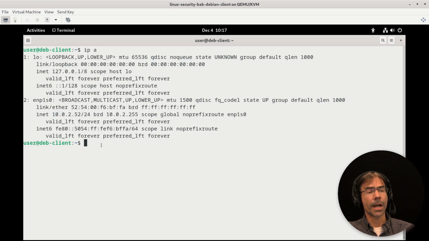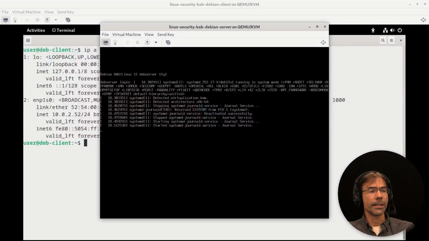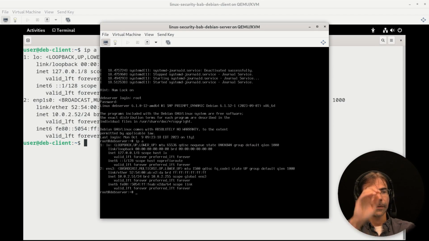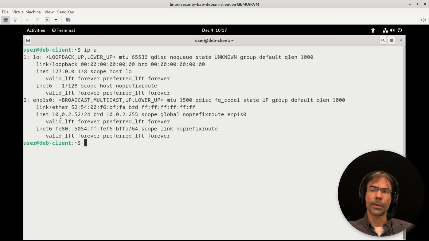And there's other systems on this network. There's the gateway device, and I have a Debian server here, another virtual machine, and this one's on 10.0.2.51. So we've got a couple different hosts here, and so we can scan this network with nmap to see what is available. Maybe there's more, maybe there's not. I don't know. But let's do that now.